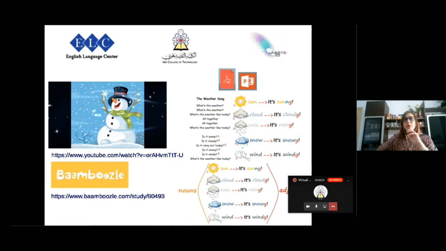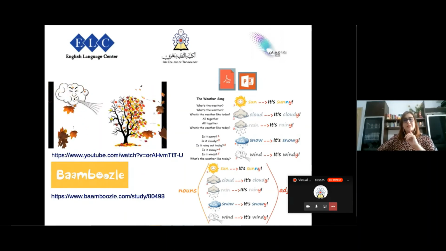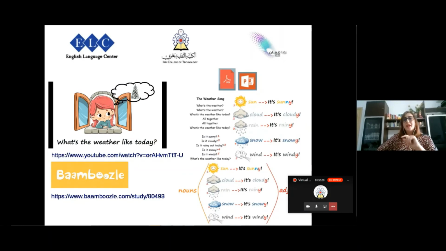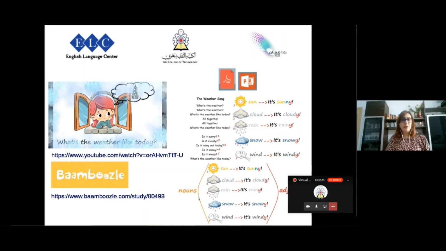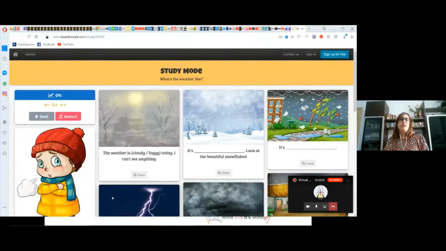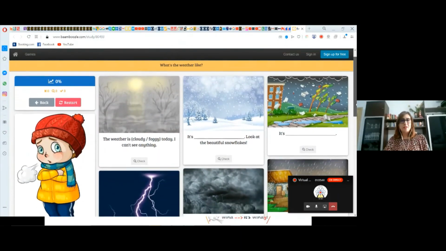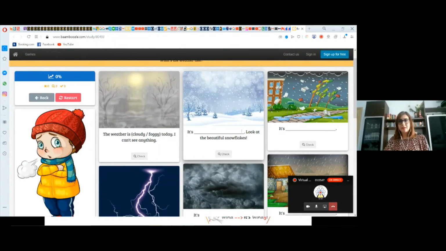I also provided them with a PDF containing slides containing the lyrics of the song, some grammatical rules like how to form an adjective out of nouns by adding Y. And finally, I also provided them with this Bamboozle game, where they are provided with different types of weather, and they have to practice describing it either by filling in the blanks or choosing from these alternatives. And of course, the learner has the possibility to restart the game as many times as they need.